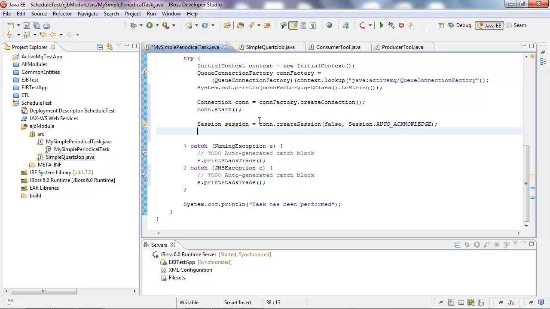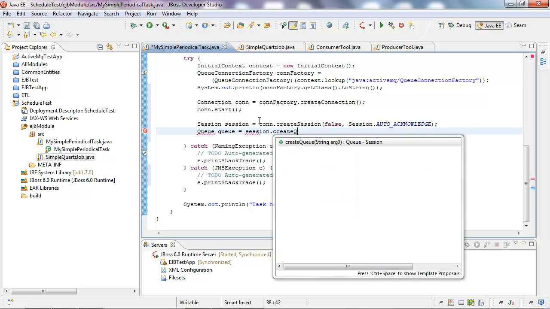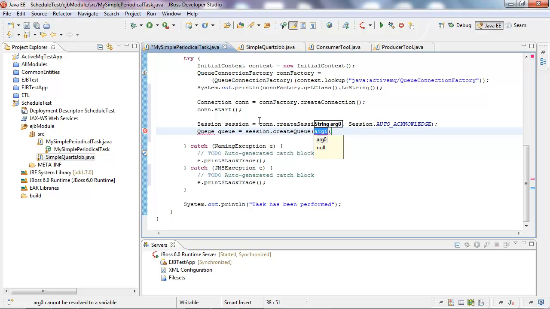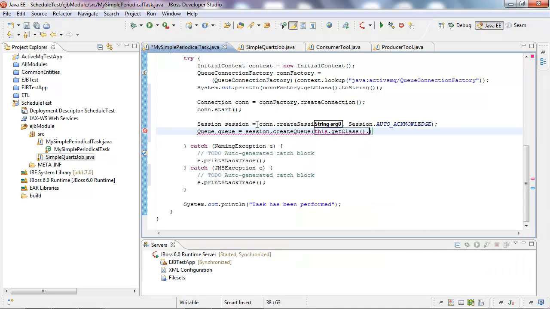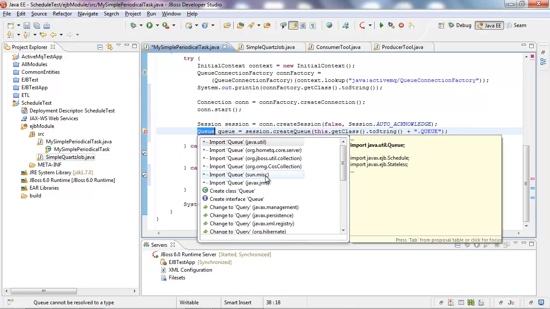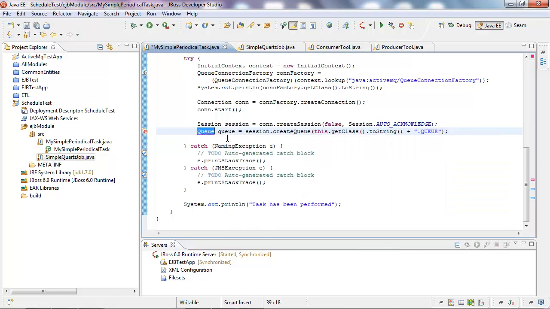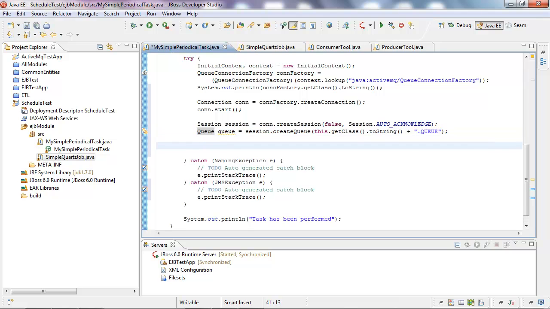Let's create queue. Session create queue. Let's call it by the class name of our simple periodical task, get class to string plus dot queue. Here it is. Let's import it from JBoss JMS. Okay. Now we are ready with our queue.